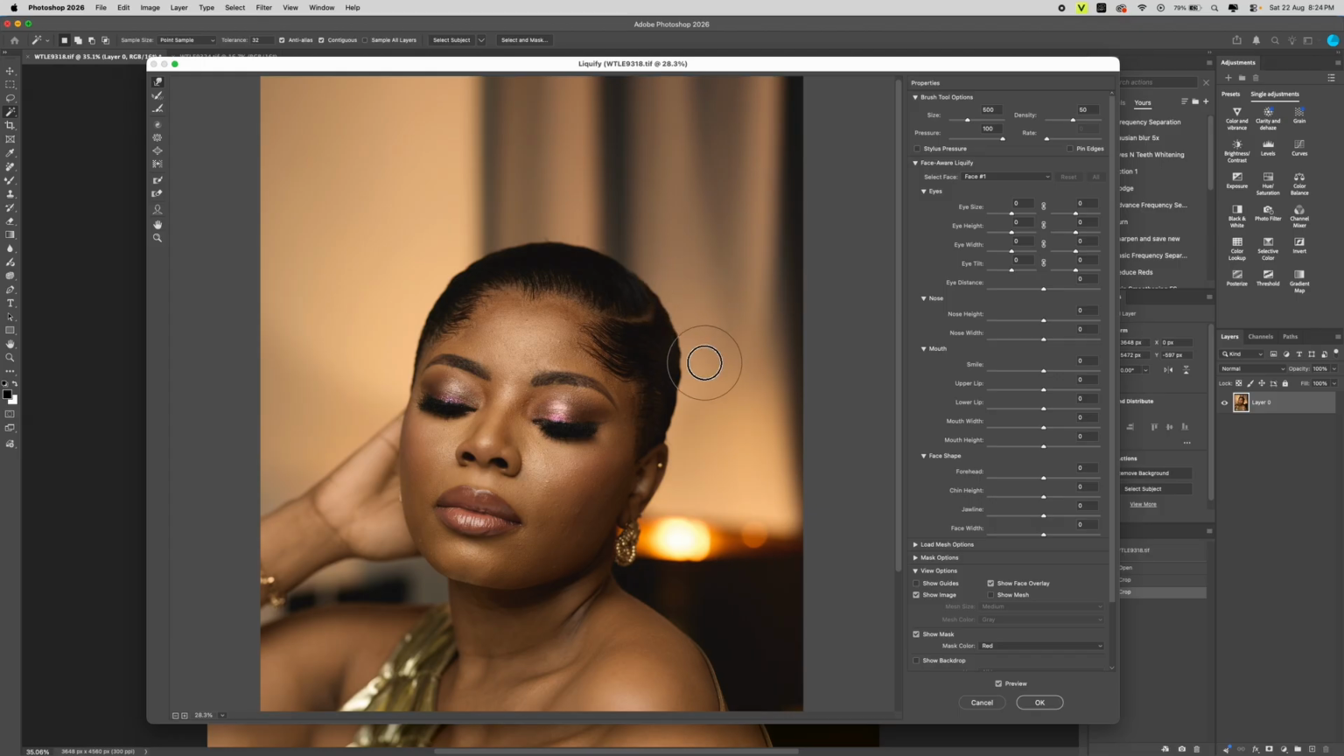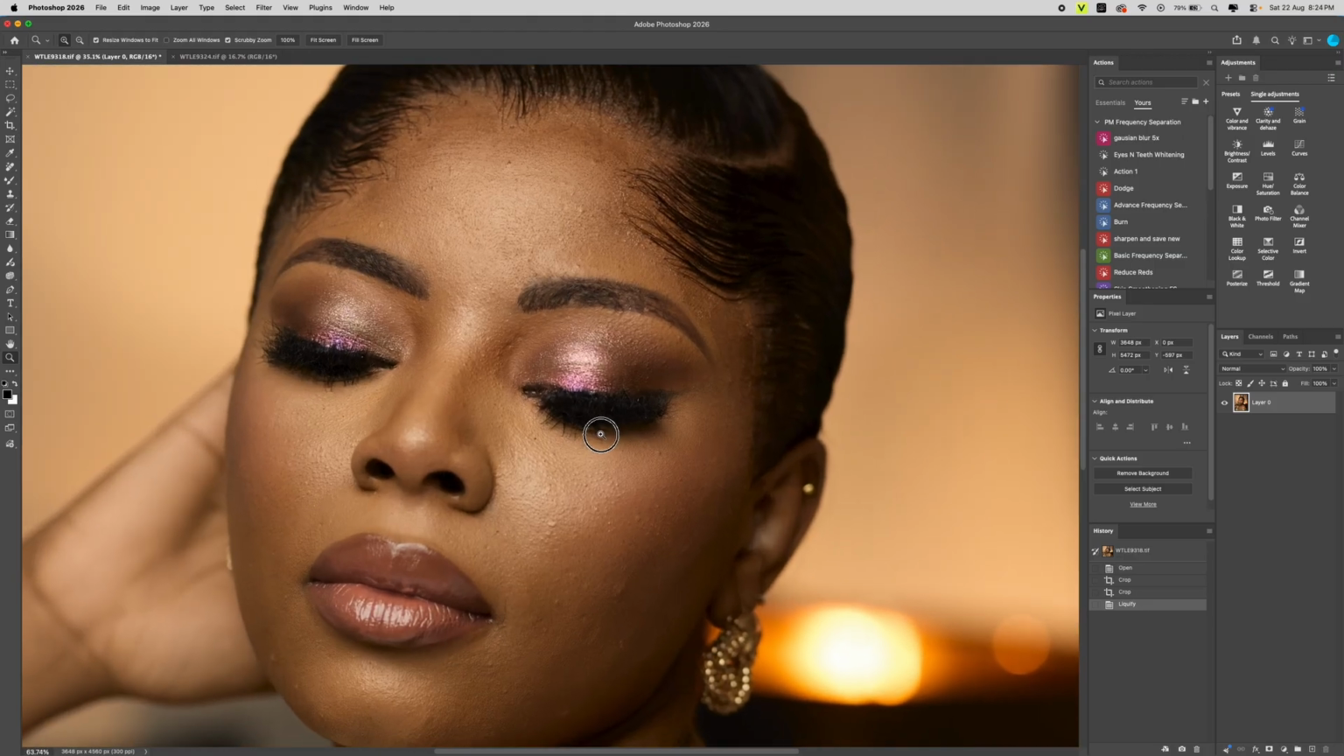This is it. This is what I have now. I want to make her jawline a little smaller, her lip a little smaller. So this is before, after. Enter. I'll quickly move on.